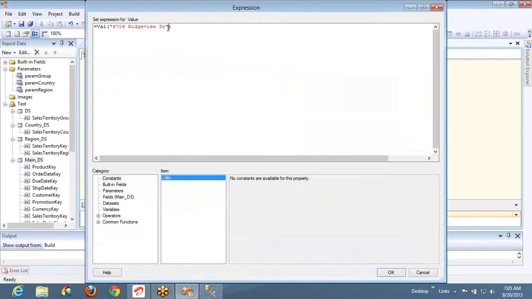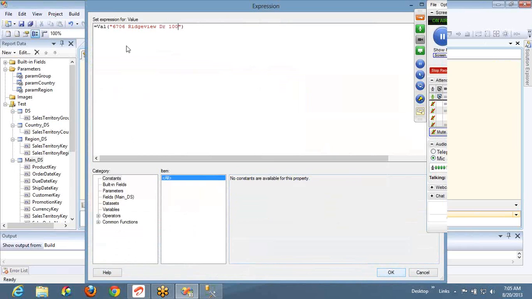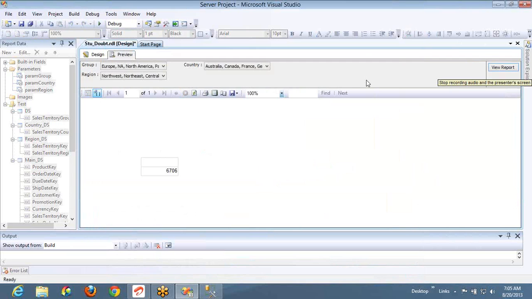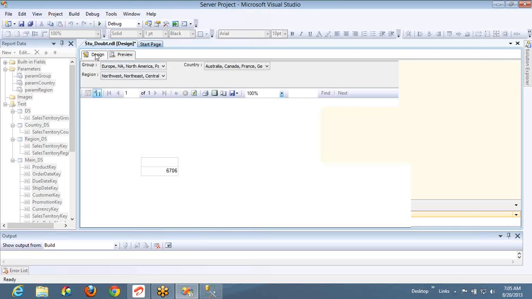I have never used it. Let's see what will happen if there is 1 at the end or 100 at the end. How will it return? It will return 6706 and 100, or only 6706. Let's see. It is returning the first integer only, the first encounter, right?